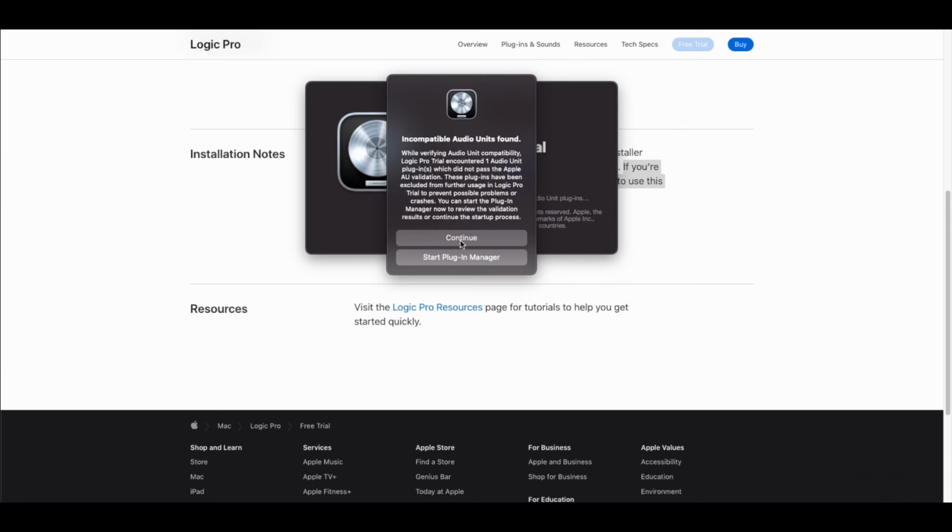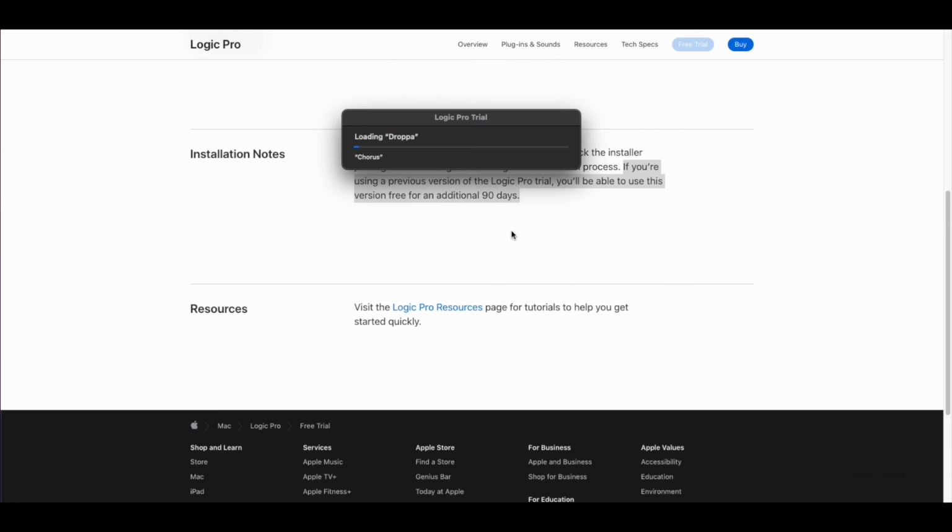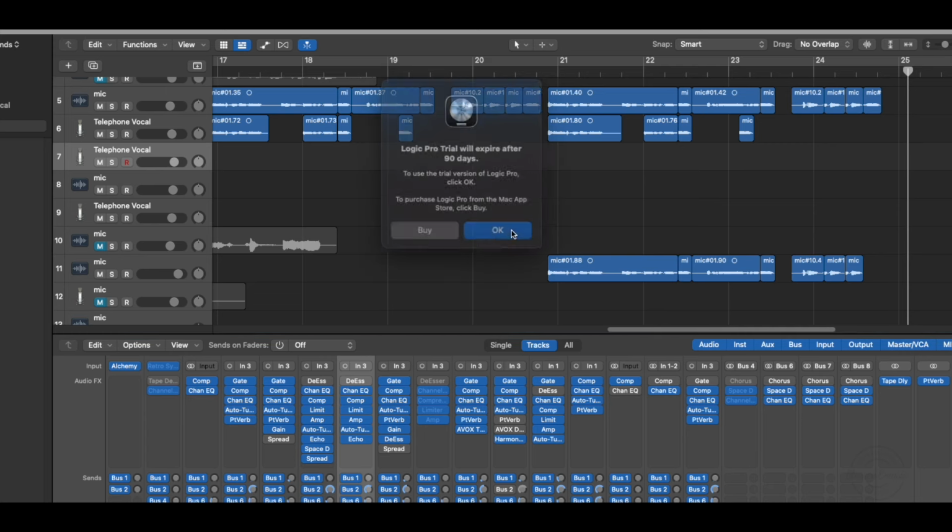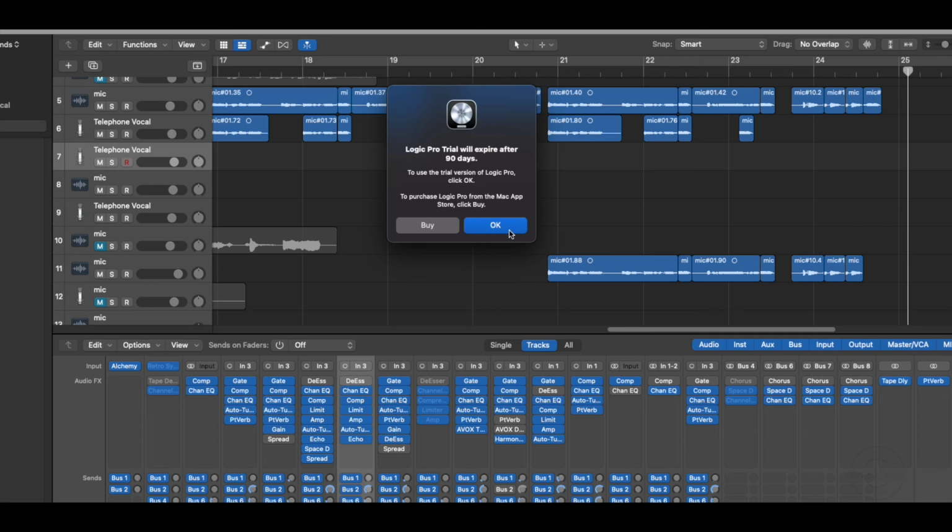But you might have all these popping up, especially from GarageBand plugins, and then when you actually get into the screen, you'll have this again. The Logic Pro trial will expire after 90 days. So every time you open up Logic Pro, it's going to show that. And then also to note that the Logic Pro trial and Logic Pro are the same thing. This is just the trial, so they just have a clock on the software.